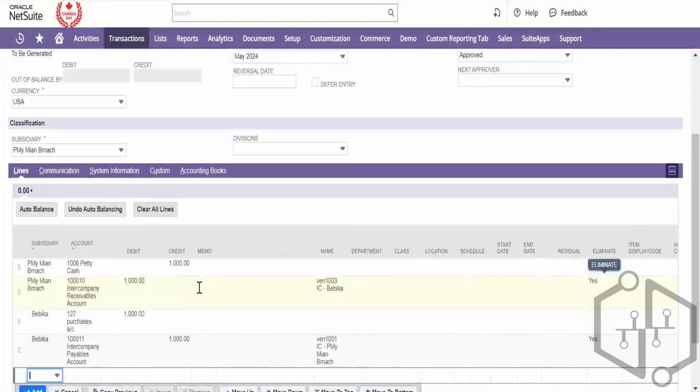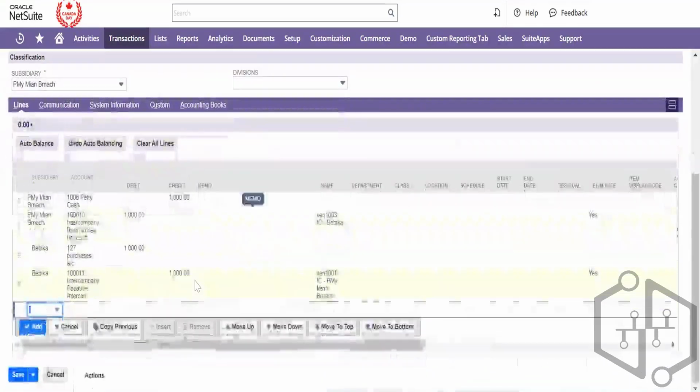So what we are trying to do is from subsidiary main branch to Babica, right? We are purchasing something from Babica. Babica would become a customer, and then the main branch is going to become the vendor. Okay. So this is how you do this when there is an auto balance option.